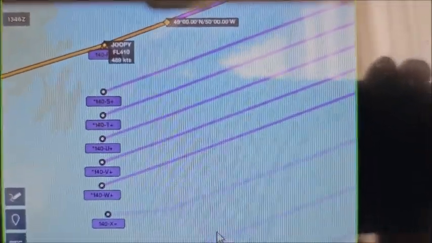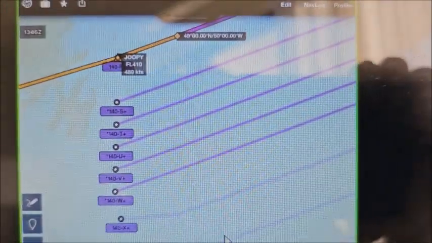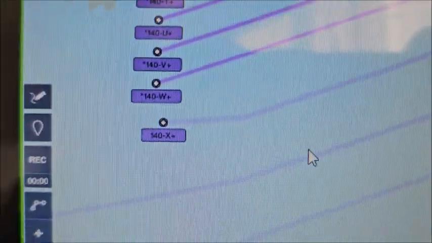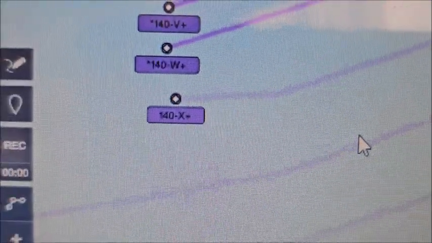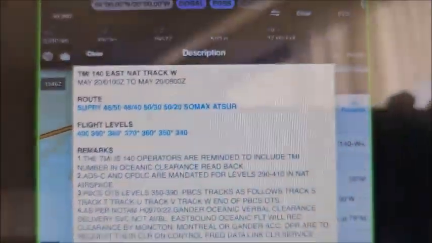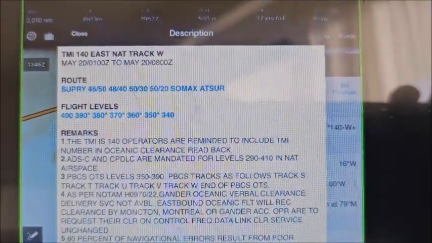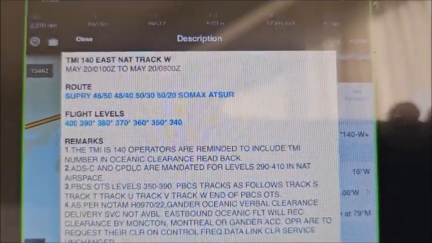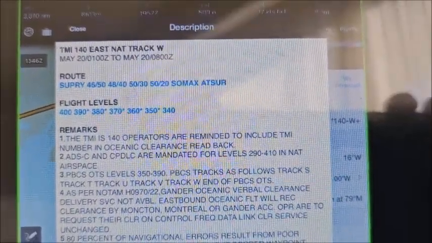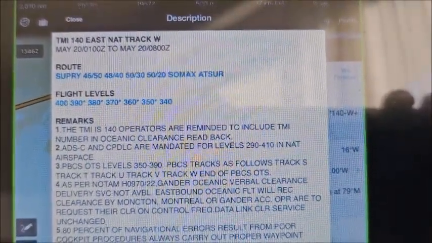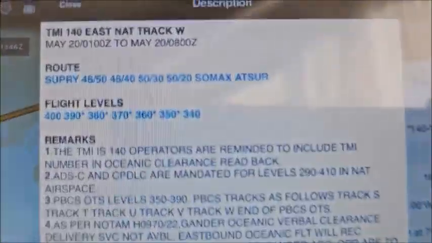Now, if you recall, I told you in the beginning, by tapping on a bullseye, you can get more information. These purple circles are bullseyes. I'm going to tap on this and hit more details. This is what our track message looks like. The remarks are reformatted to look better. Above it, we break out the flight levels from the remarks section. The flight levels that have PBCS layers have an asterisk after them. In this case, it's 390 to 350.